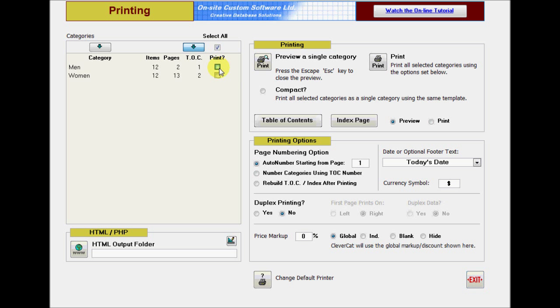Exit the Configuration form and click the Print button on the main menu. Here, you can select which categories you want to print or preview. You can print individual categories or the entire catalog. The TOC, or Table of Contents column, specifies the printing order of your categories. It is important to note that each category prints as a separate print job, unless the compact option is selected. If you're printing to a physical printer, this will not be noticed.